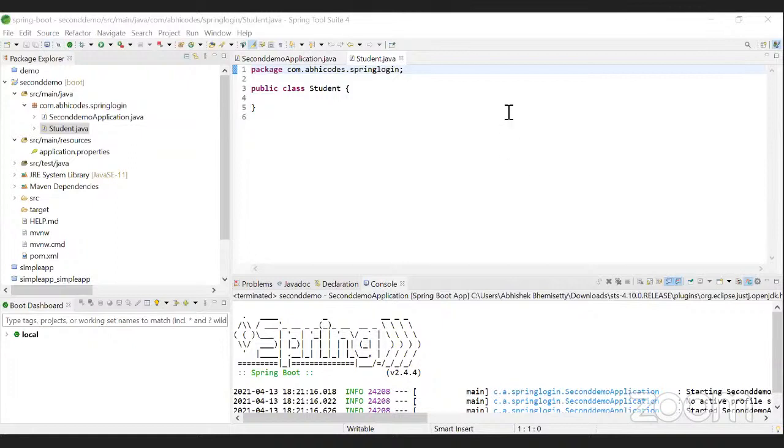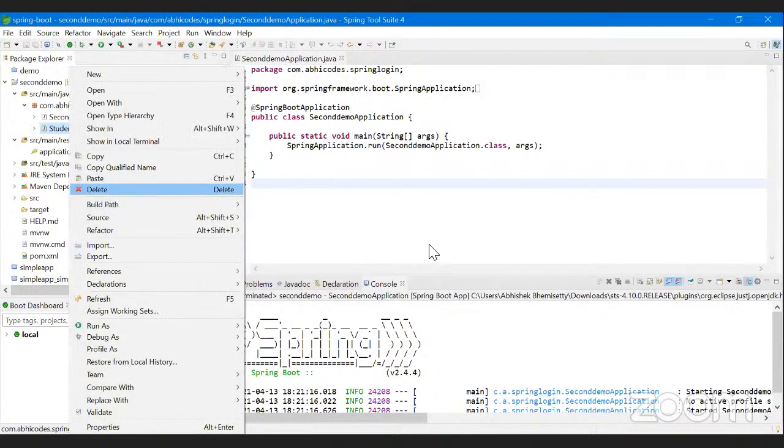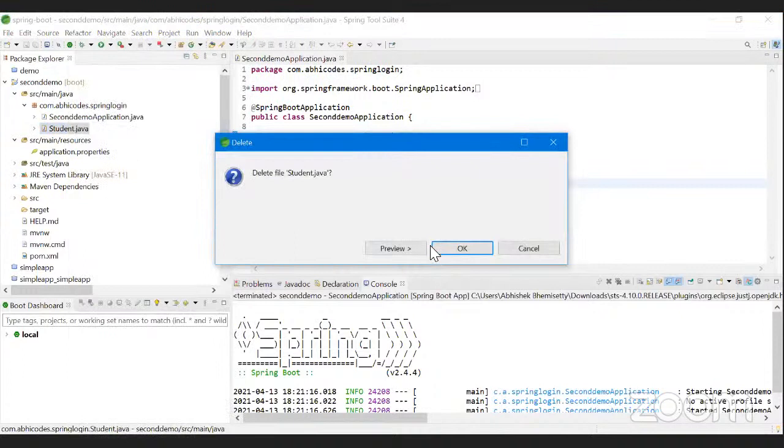Okay. Now let me tell you how to create a class file inside this particular package. I'll just delete this one. There are some queries that they are facing some problem. Can you just repeat your steps? Yeah, sure. I'll do that.